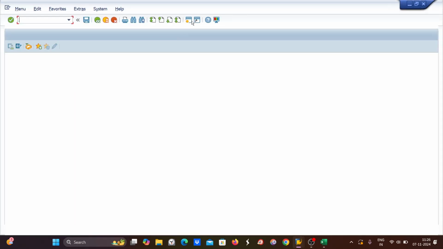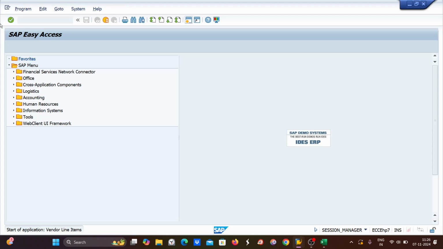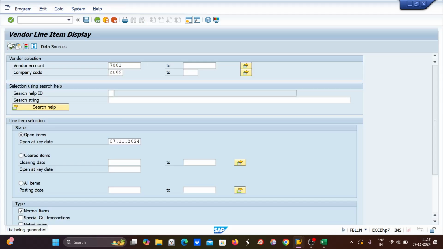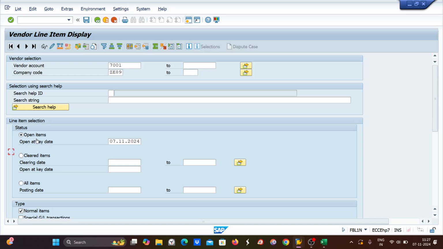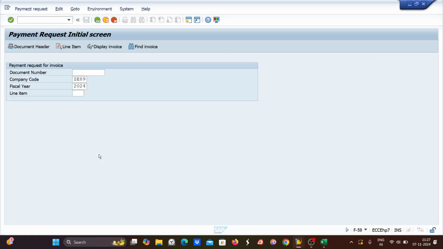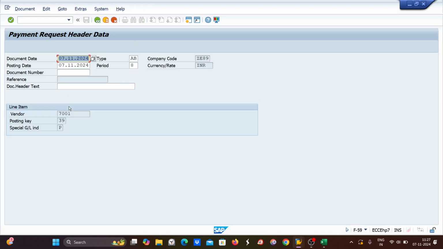FBL1N, we will check it again. Just check the document number of that particular invoice. It was 1130, right? So just write down here as 1130. Okay, and just press enter. Nothing it has asked for. That's it. Just press enter.